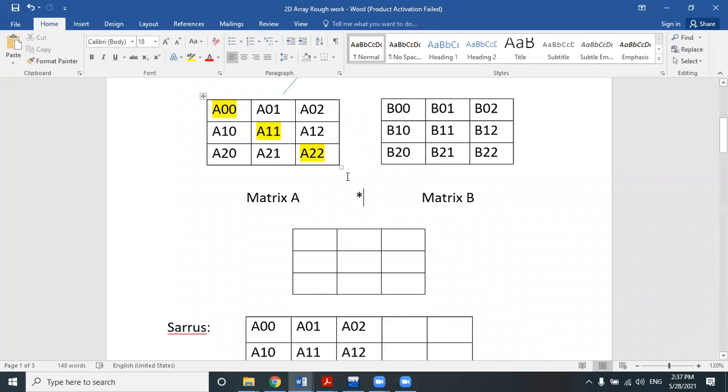Sir, the number of rows in the first matrix should be equal to the number of columns of the second matrix. That is the first constraint of matrix multiplication. The number of rows of the first matrix, meaning matrix A, should be equal to the number of columns of the second matrix. Right now these two matrices are similar, 3 cross 3 and 3 cross 3. So there is no problem with matrix multiplication.